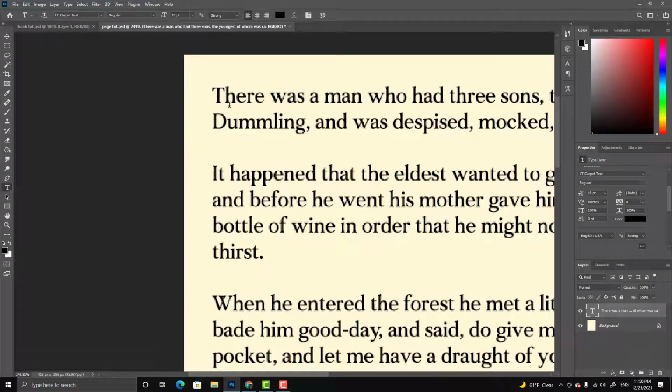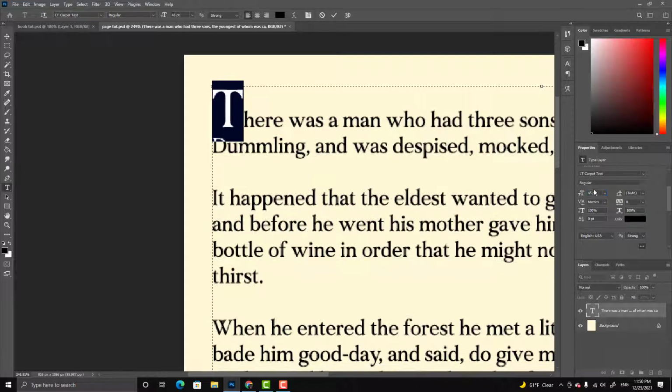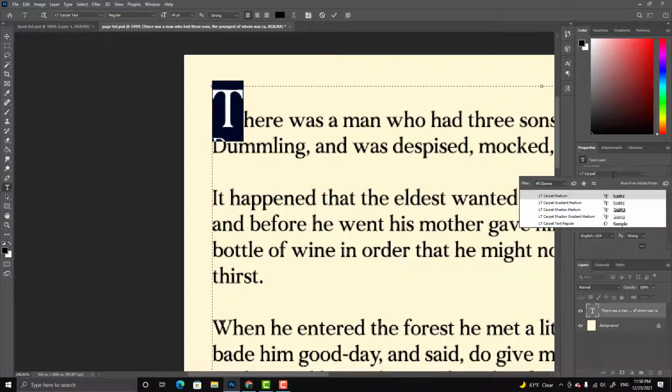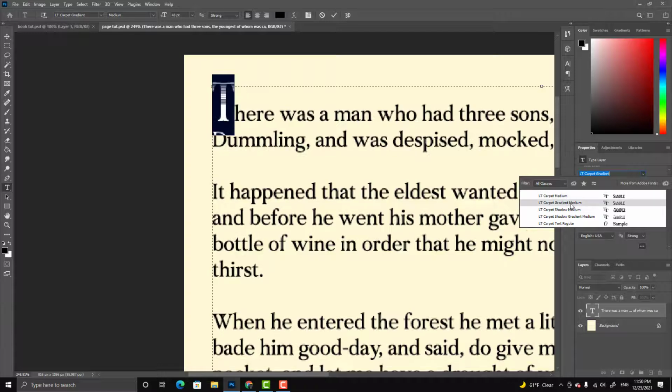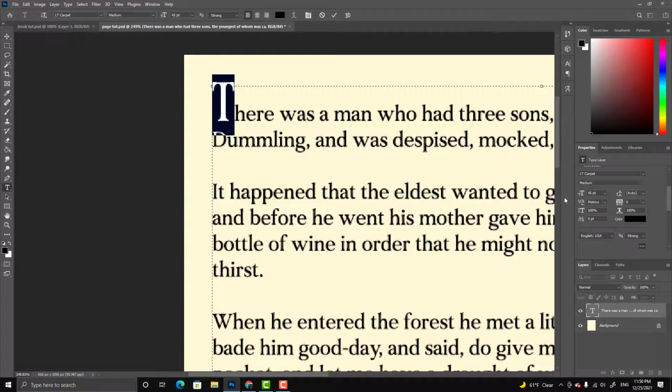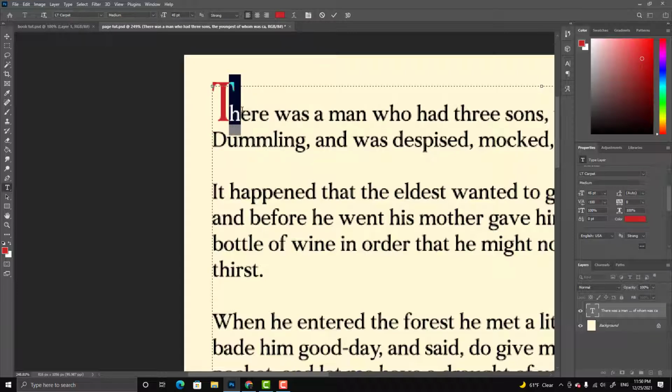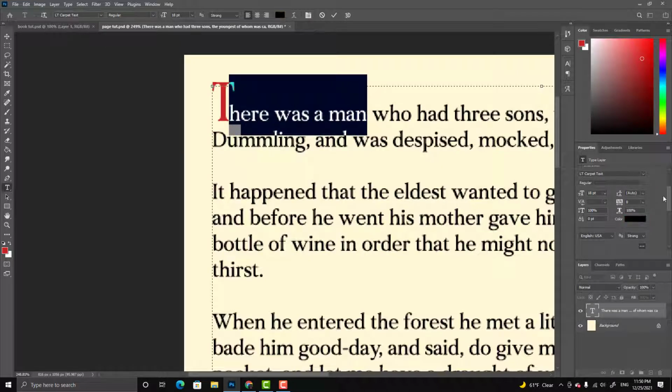If you want to apply an initial at the beginning of the paragraph, resize the first letter in the sentence. Change the font to LT Carpet. And pick any color necessary for the initial. Highlight 4 or 5 words at the start of the paragraph, or even words before a comma, and turn on small caps for LT Carpet text.